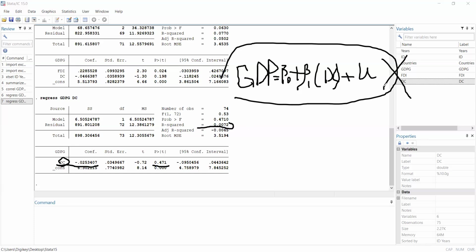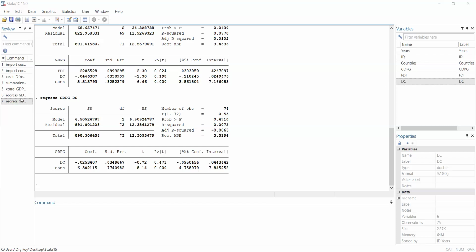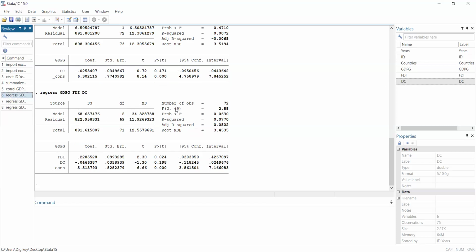An interesting thing, again, we can run multiple regression analysis. Let me run it again. We can see here that FDI has a positive impact, yeah? And it is statistically significant at what significance level? Below 5%. Okay, it's significant at 5%, and it has a positive sign.